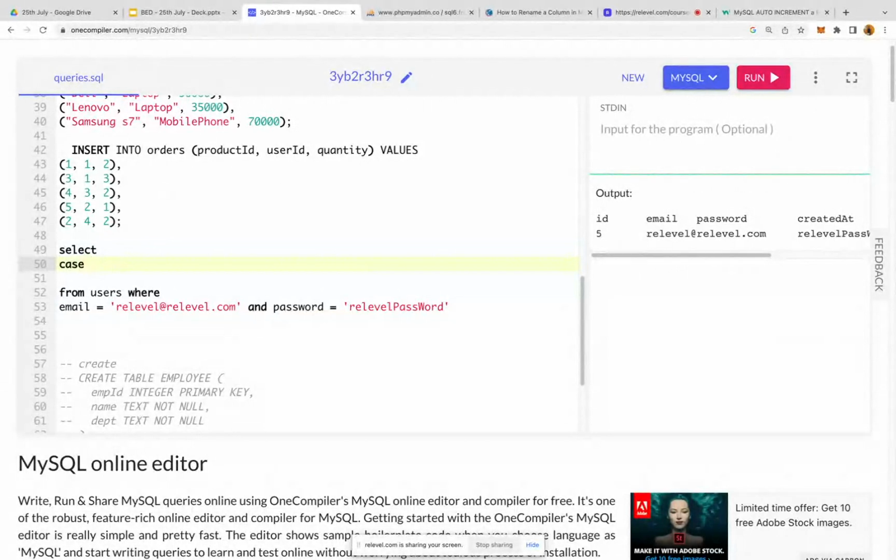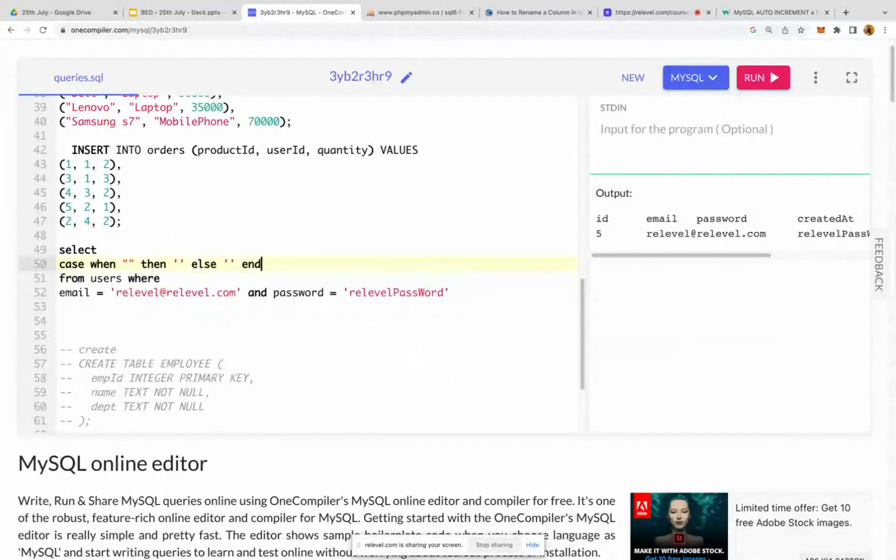So let's see the case syntax first. Case syntax is: case when, then we put a condition in the when, and then we say then. If that passes, do this. Else, do this, and then we write end. This is the case syntax in SQL. Case when this condition is passing, then do this, else do this.